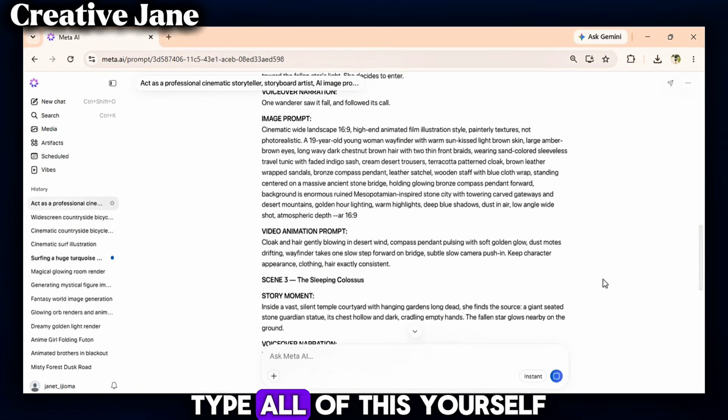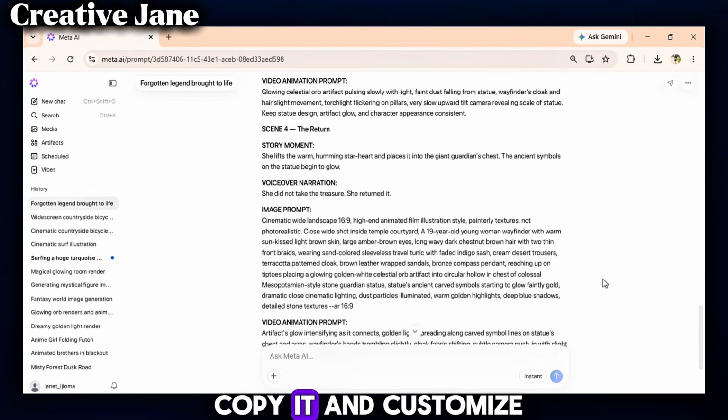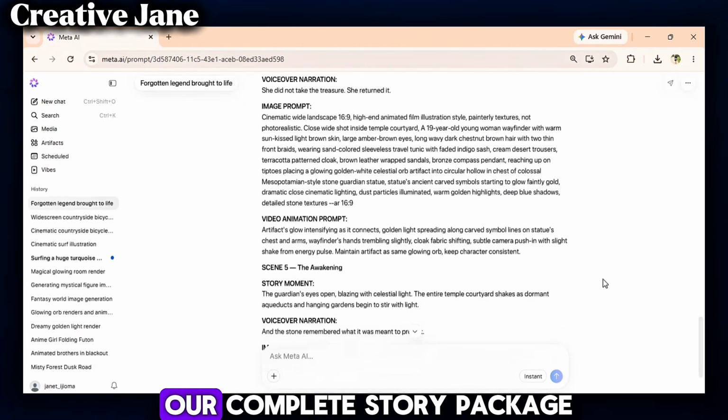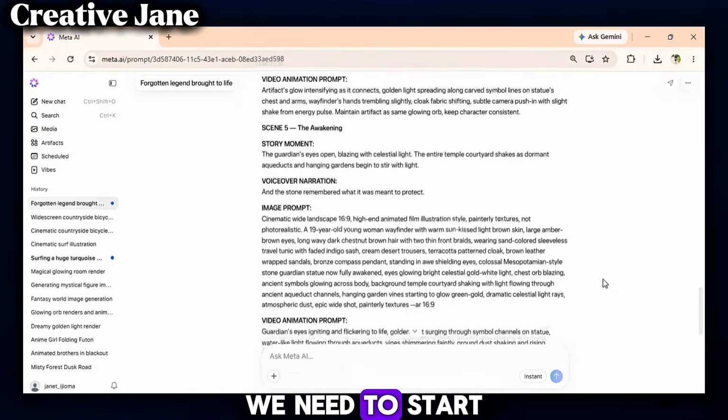You don't have to type all of this yourself. I'll leave the complete master prompt in the description below so you can simply copy it and customize it for your own story. And after a few seconds, Meta AI has generated our complete story package. So at this point, we already have practically everything we need to start creating the video.